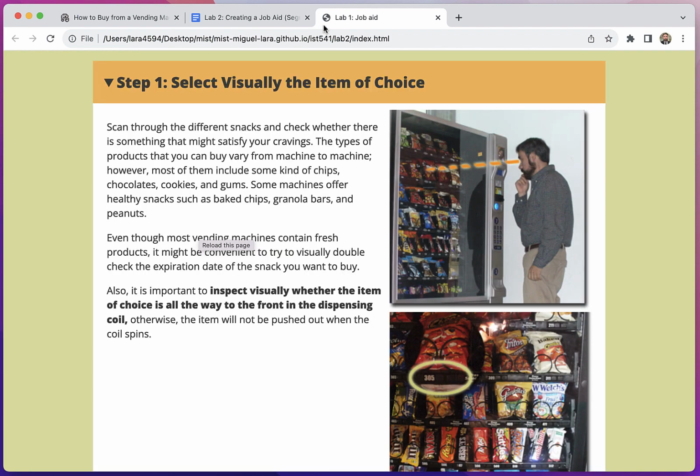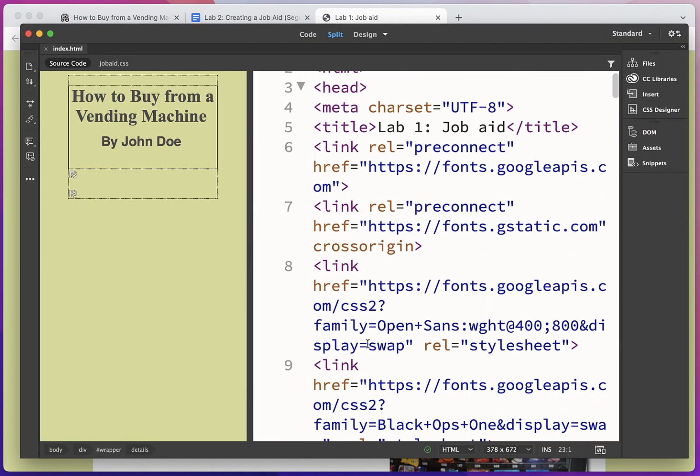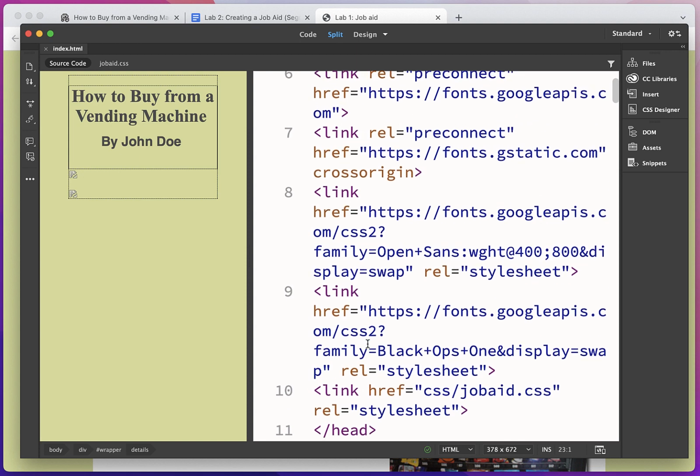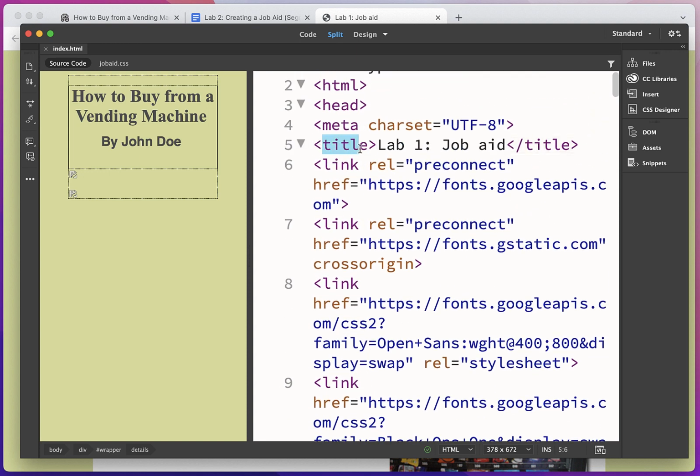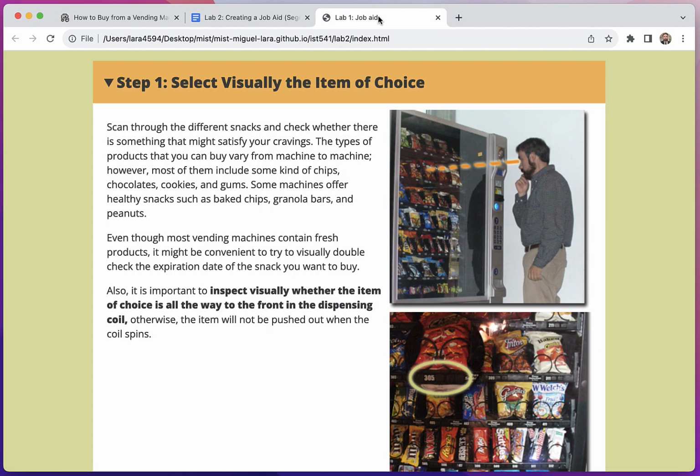I just noticed that here in the label of the tab still reads lab 1. We need to update it. This is lab 2. So I will go to Dreamweaver and then go to the title element. It's over here. So we just need to fix this. This is lab 2, not lab 1. Okay, and then we can save it, reload it, and you will notice that now the label of the tab is updated.